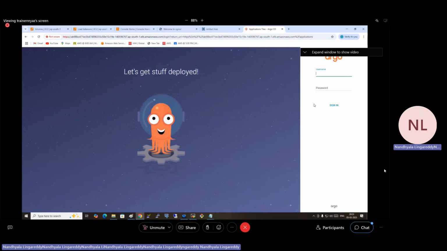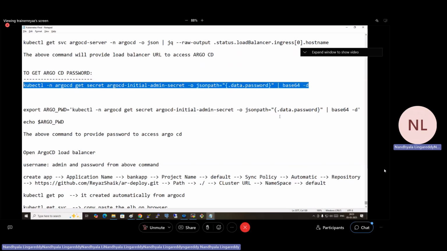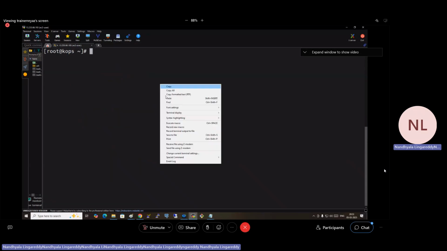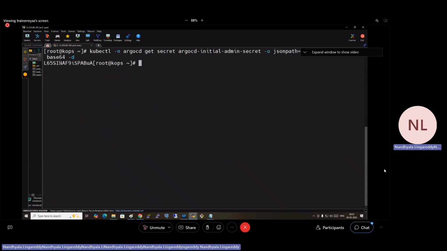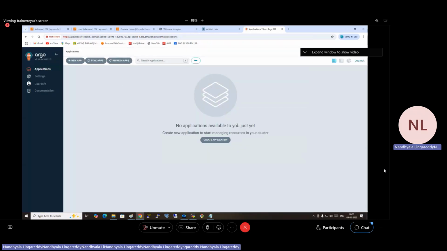By default, the username is admin. See here, the default username is admin. To get the password, you need to use this command. Okay, this is the password you got. Then go here, put admin and then the password. Sign in. And this is your Argo. Yes, it's open source. This is the Argo CD.